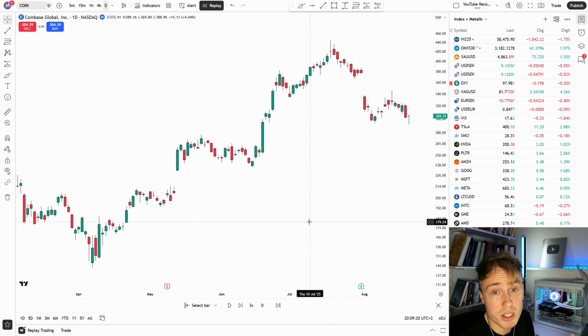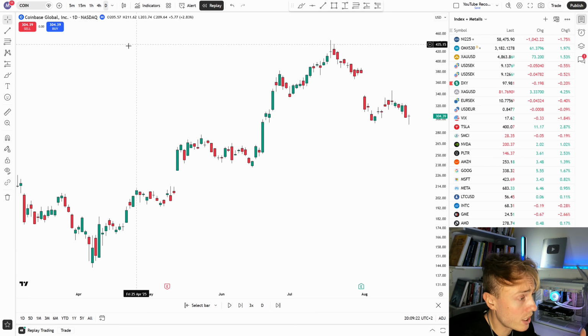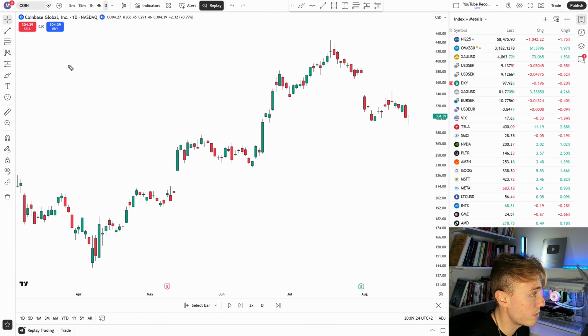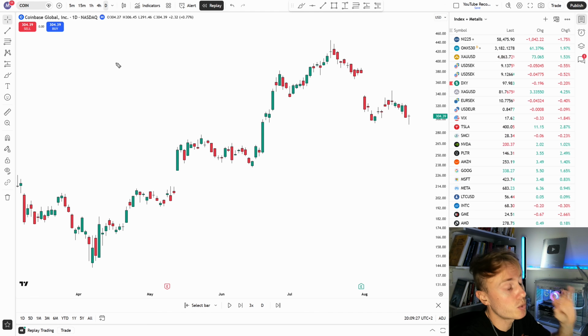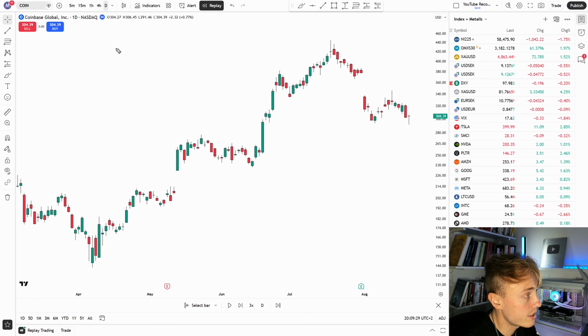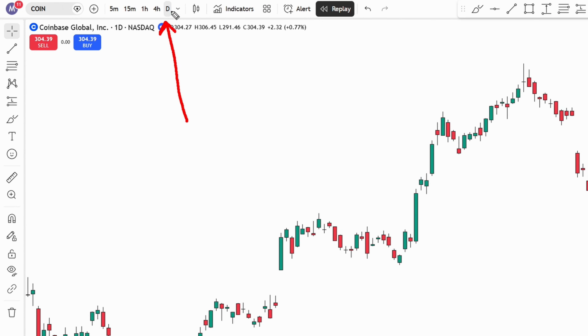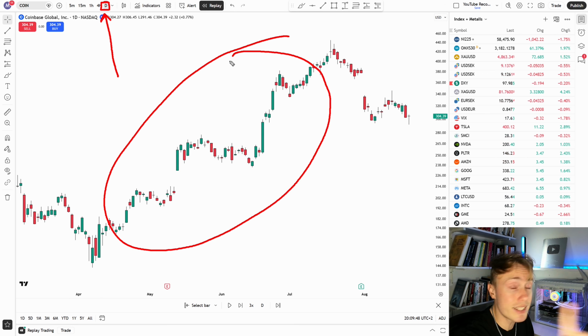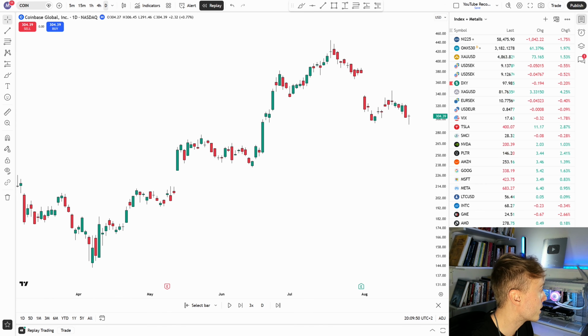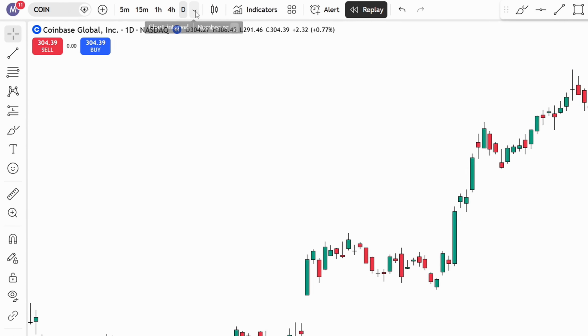But here, the very first thing I want to do in TradingView is just to show you guys the difference of time frames. So as I said earlier, swing traders usually focus on the daily time frame. To check what time frame you are in on TradingView, you simply look up here to the upper left corner and you can see that it says D right here. That means that we're currently looking at a daily time frame and that each candlestick on this chart represents 1 day.